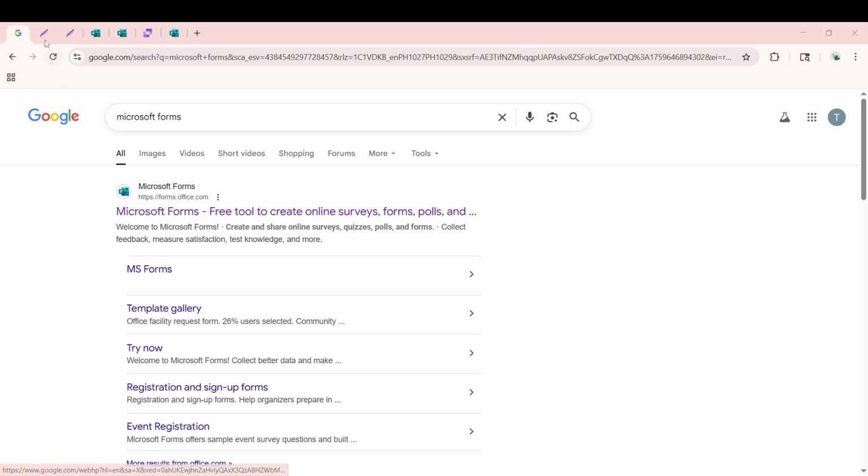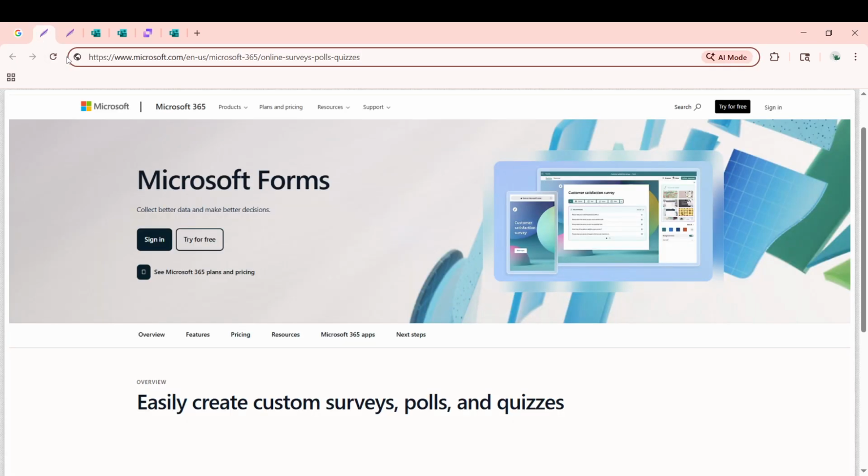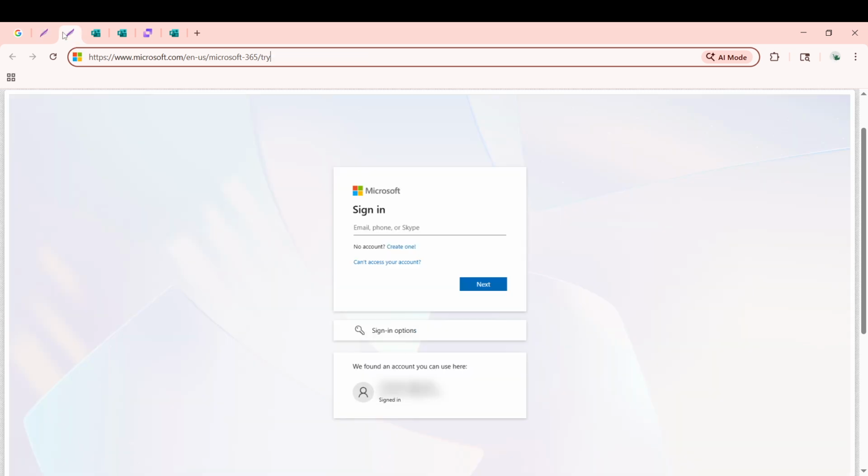Once you're on the Microsoft Forms page, the next step is to sign in. Make sure you're using the credentials associated with the account where your forms are saved. If you have multiple accounts, double-check to ensure you're accessing the correct one to avoid any confusion or mix-ups later on. Now that you're signed in, it's time to open the form you want to manage.